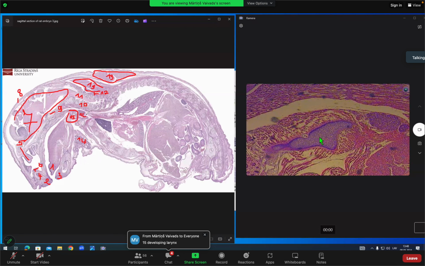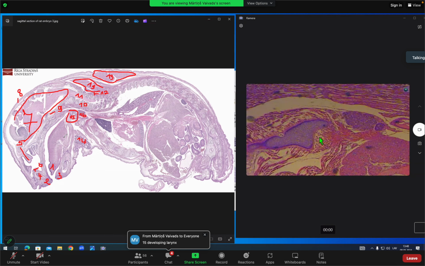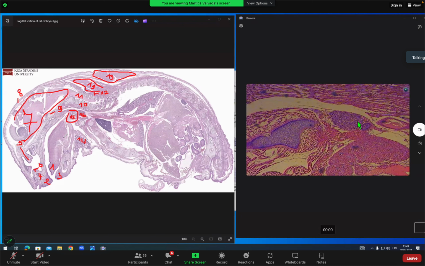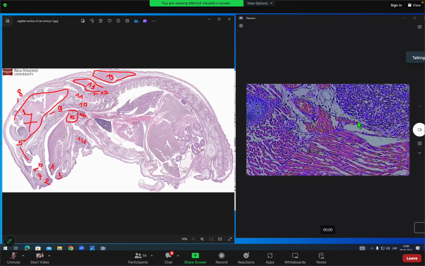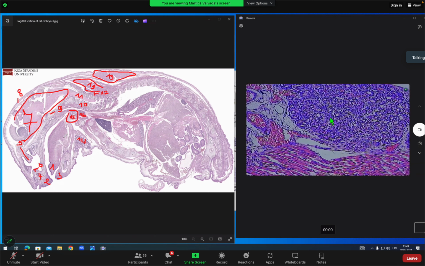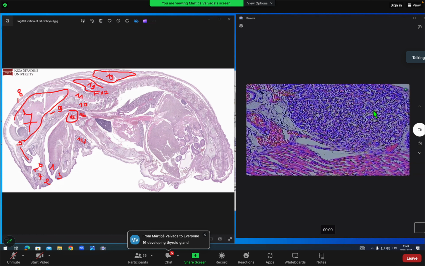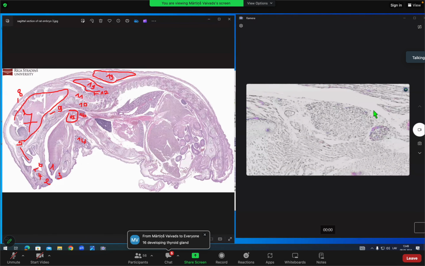And beneath the larynx, you see there's some glandular tissue also next to the larynx. If you zoom in here, you see rounded structures with a pinkish fluid inside. Number 16, this is developing thyroid gland. It's not in all slides, but sometimes can appear next to the larynx. In high magnification, you can see developing follicles.